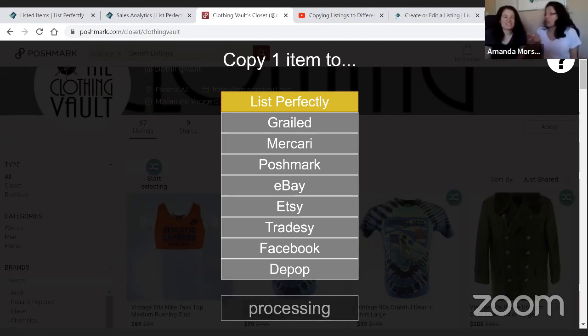Okay, so again, for the sake of this presentation, thank you for sharing about the bulk cross-posting available on the business plan.